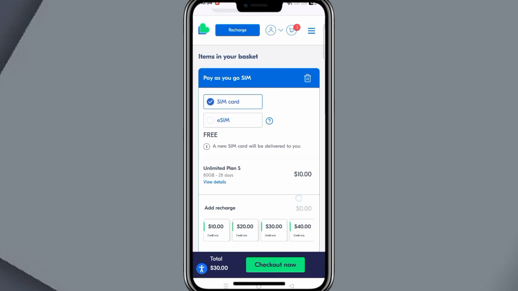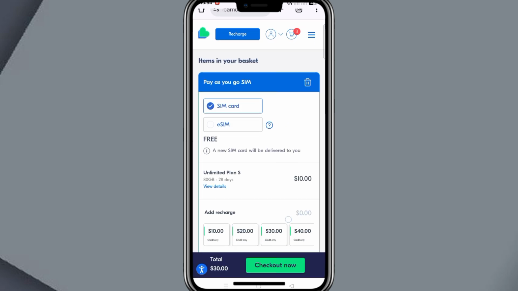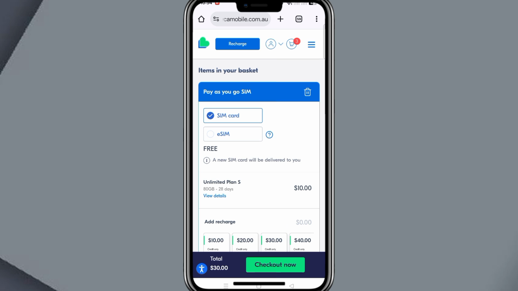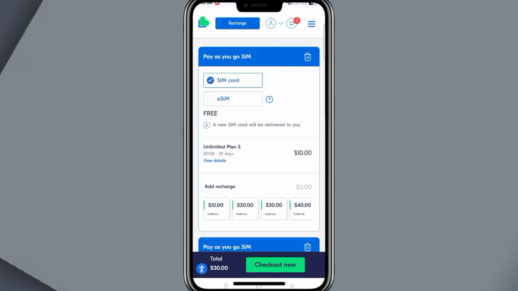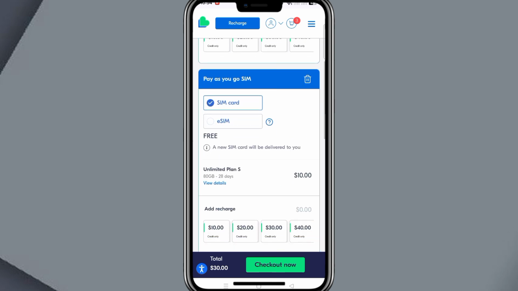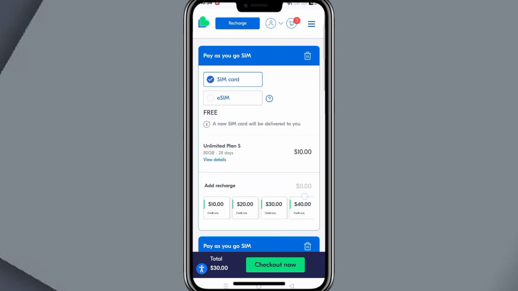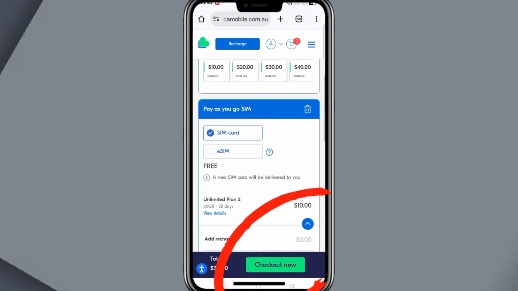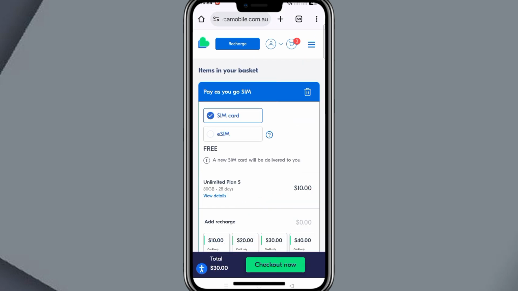Next, enter your Lyca mobile number and select whether you're using a SIM card or an eSIM. You can also explore extras or top-up options if you'd like to add more data. Then click Checkout at the bottom of the page.